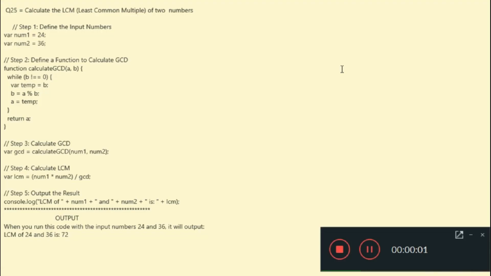So guys, I'm going to explain to you question number 25, which is to calculate the LCM, least common multiple, of two numbers. I'm going to explain how this code is working.